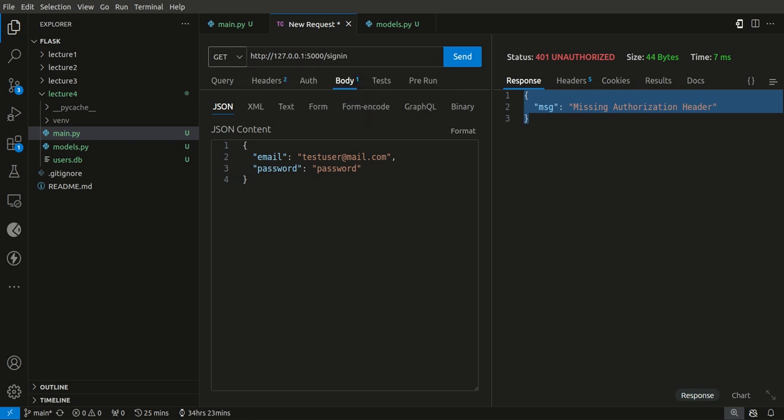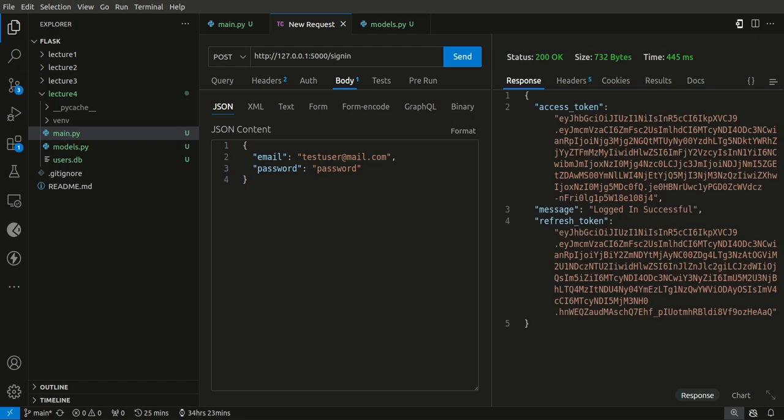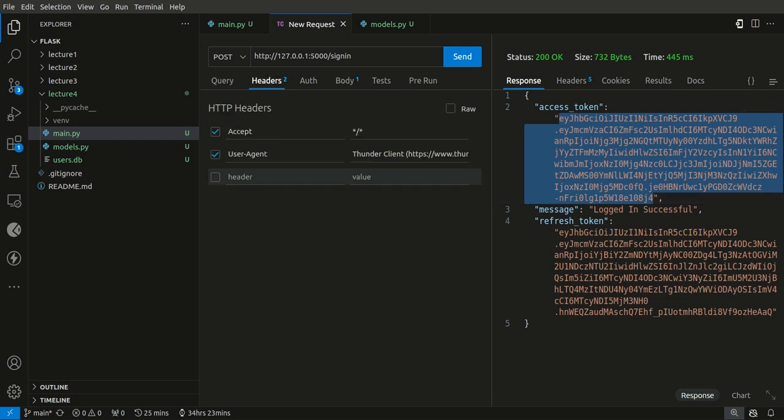So change the post request. I need to copy the access token and now use it inside of the headers. I'll create a new header for authorization, and now I need to set Bearer, then paste my token. So now I also need to send a GET request to the protected endpoint to see if it works now.